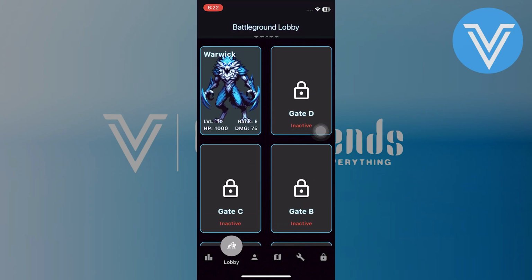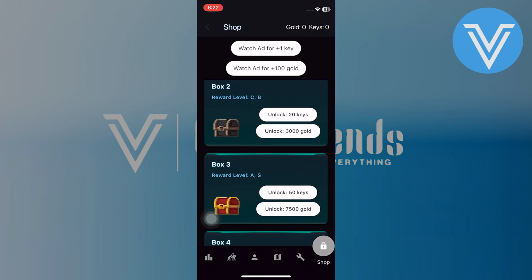Go to the lobby tab and view the background lobby here. Then go to the shop tab and buy all the weapons if you need.